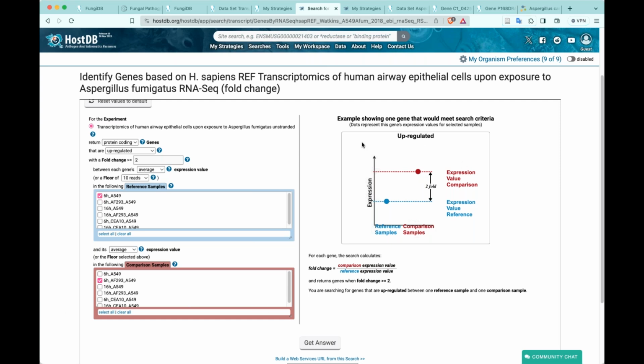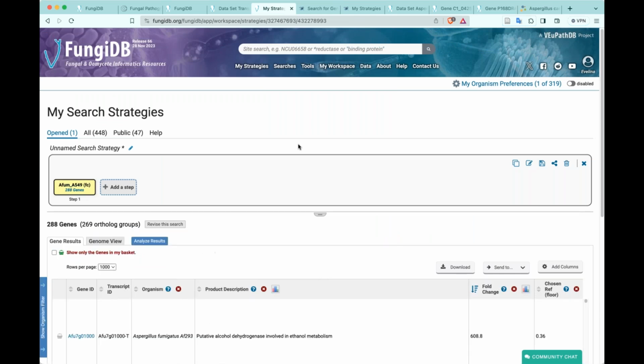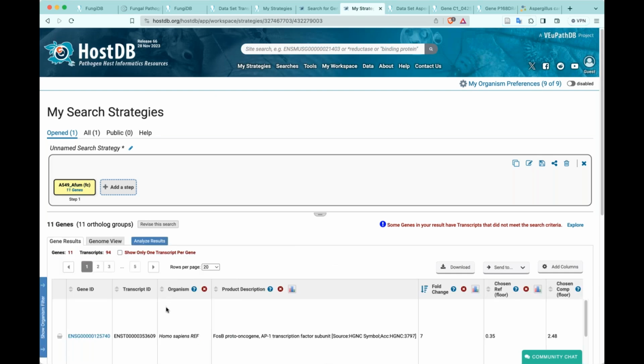Notice that the section on the right gives you a graphical representation of your search criteria in terms of the expression values as they correspond to the reference and also the comparison sample. And so if you click on get answer, you will get results for this type of search. I set up this type of search both in FIND-GTB and also HostDB. And here I'll show you the results for this search. So here's the results for FIND-GTB, and here's the results in HostDB.